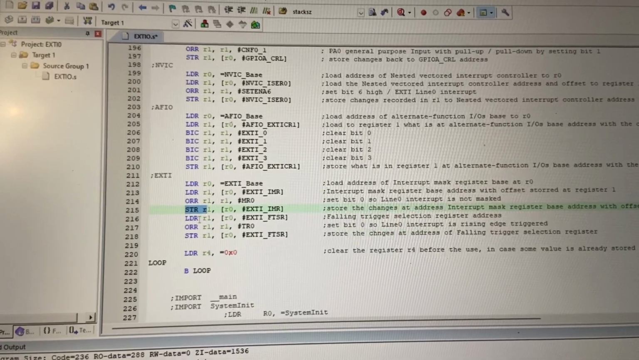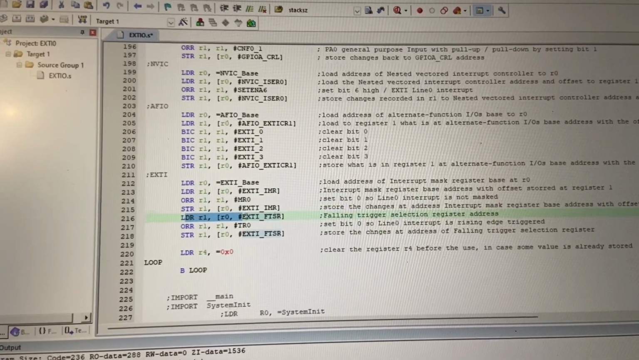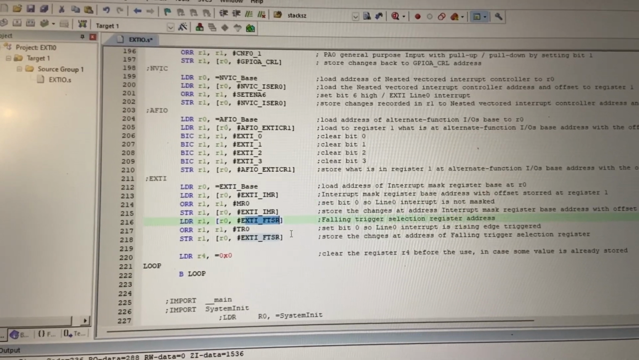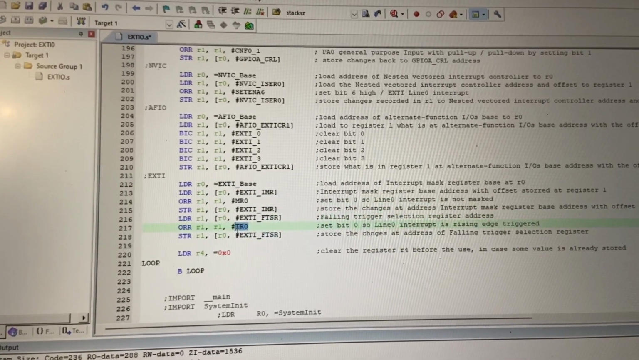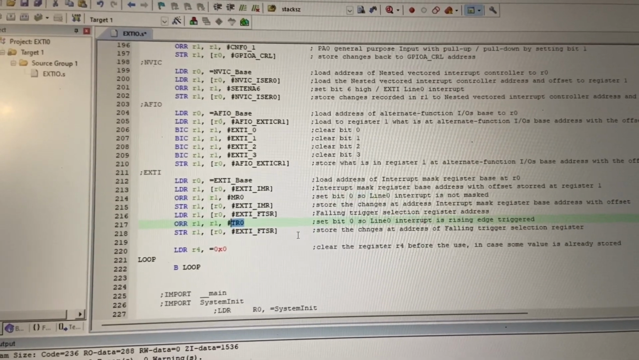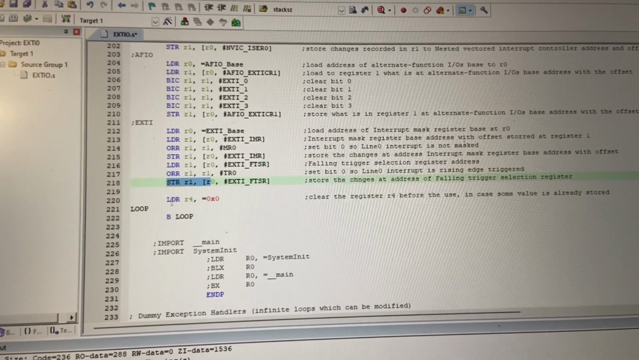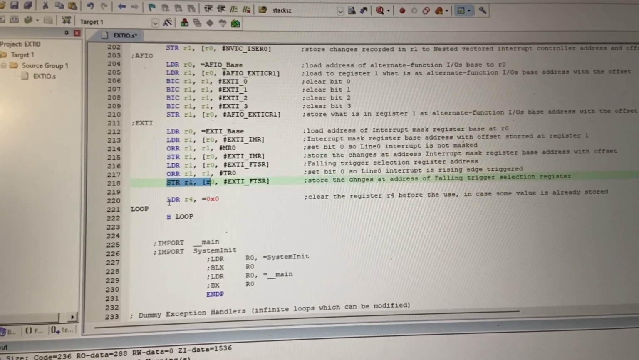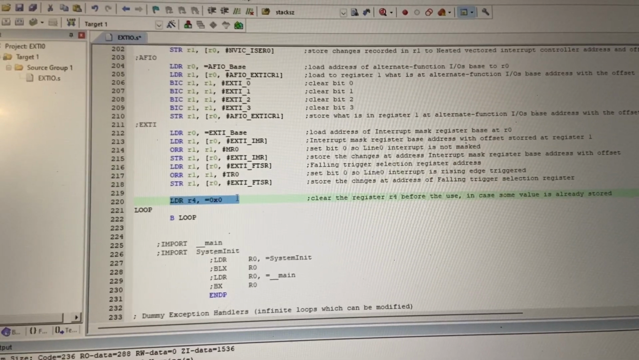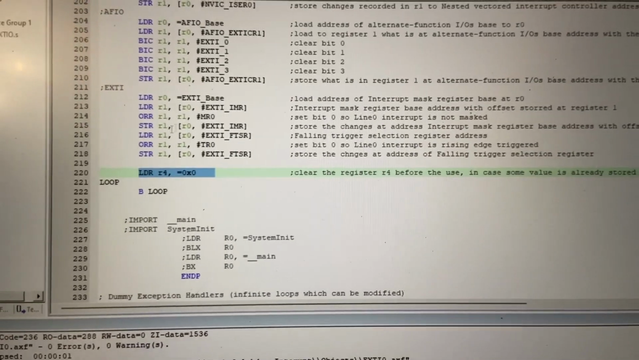Next one in the register called EXTI FTSR. We're deciding if we want the rising or falling edge. So we save that, and then we'll be working with register 4, so we're masking with 0, so we're making sure there's nothing else stored in the register.